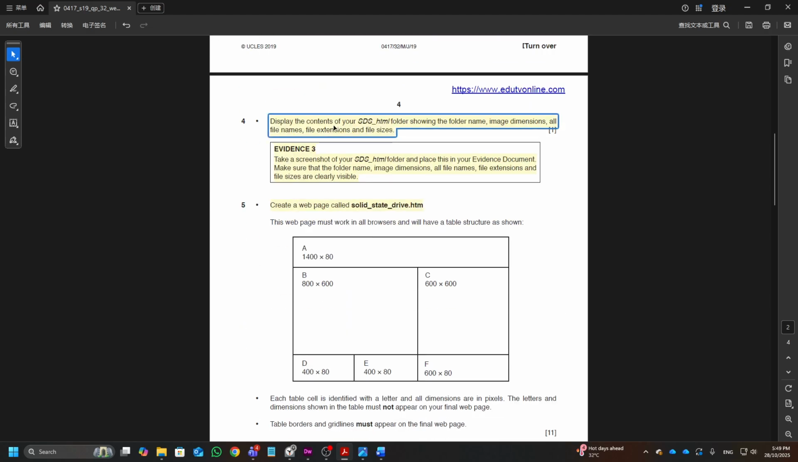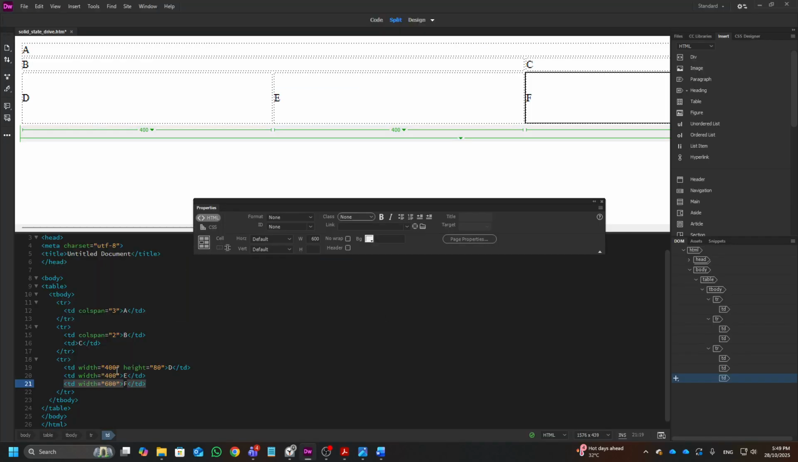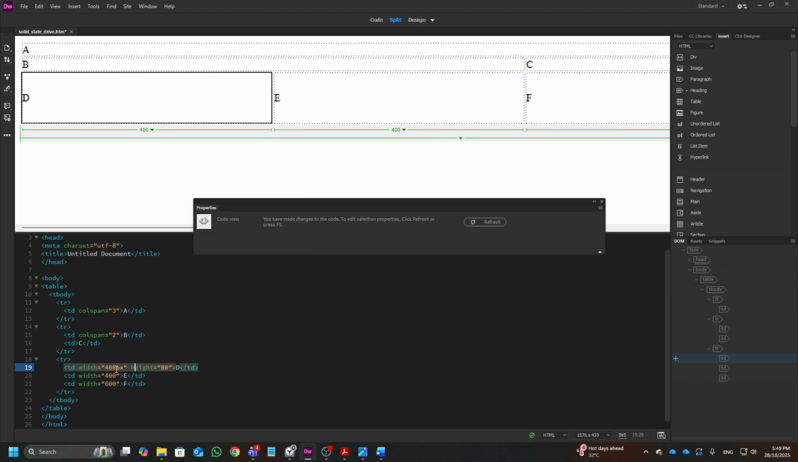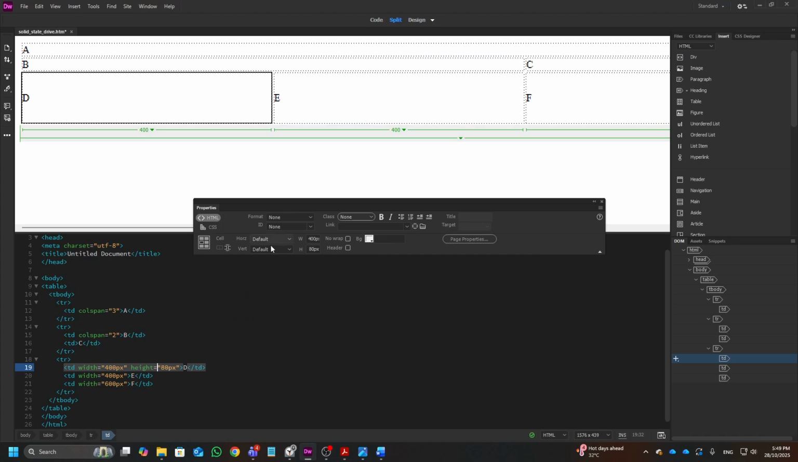No, it doesn't mention here. Yeah, everything must be in pixel, so you remember to put in px. Although by default, if you don't put any measurement, it will be in pixel, but Cambridge suggests you to put it in. Okay, so next one.